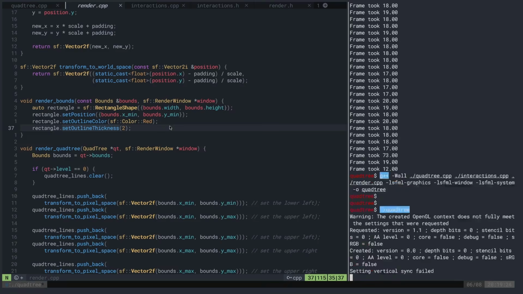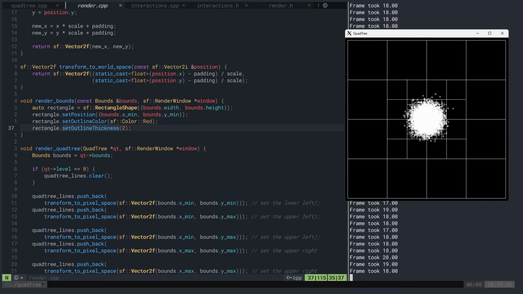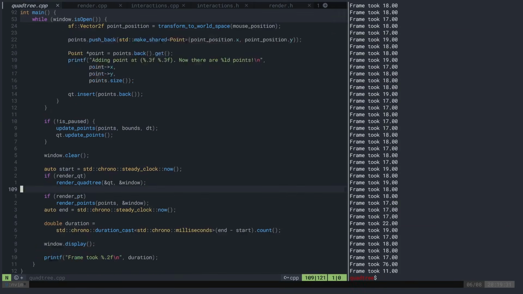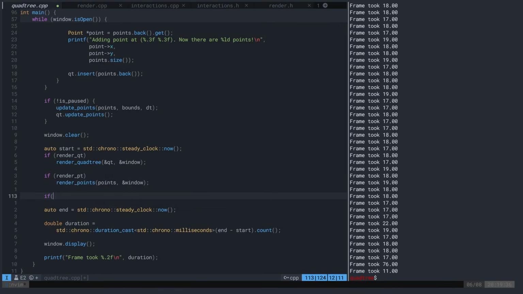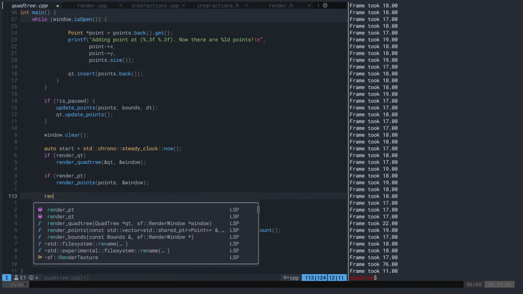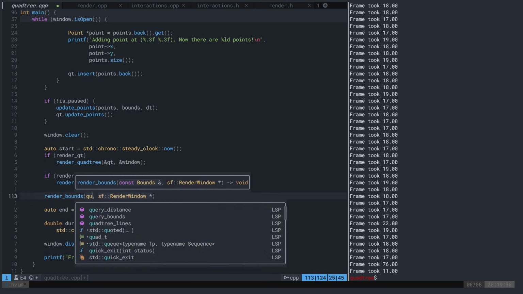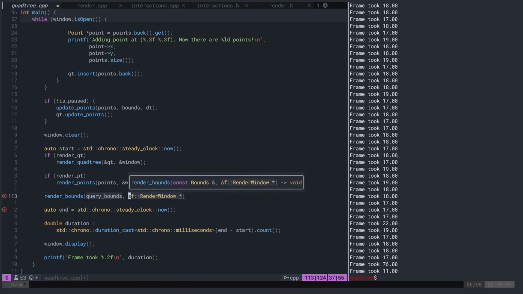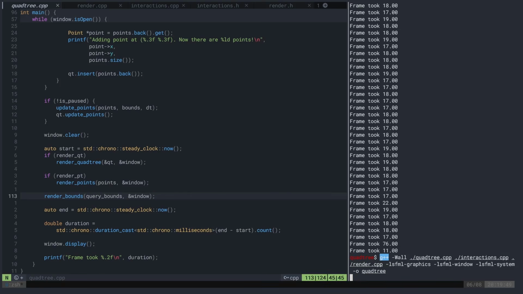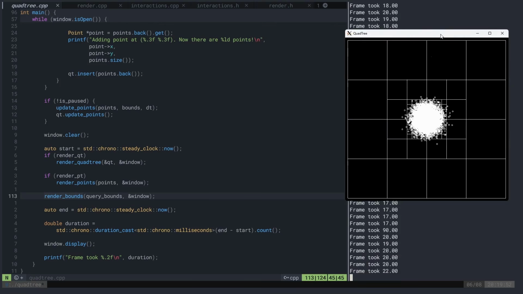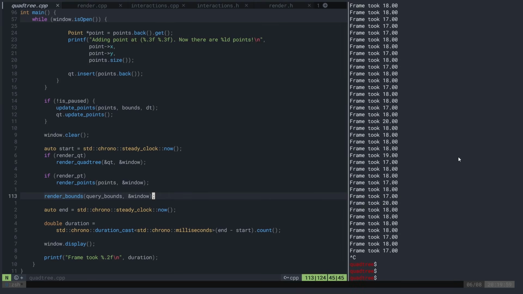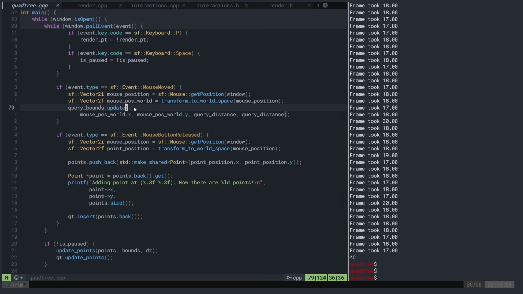Okay, it ran without an issue, but we're not seeing, oh, because I didn't call the render bounds function. So let's render the bounds. No, we don't want that. So render bounds, and this is just going to be our query bounds, and then our window, or sorry, that. Excellent. Okay, let's render this. No problems again. We're still not seeing the bounds. Did I forget to update the query bounds?